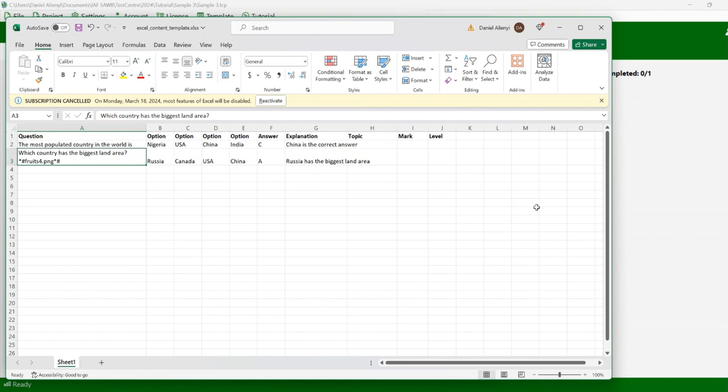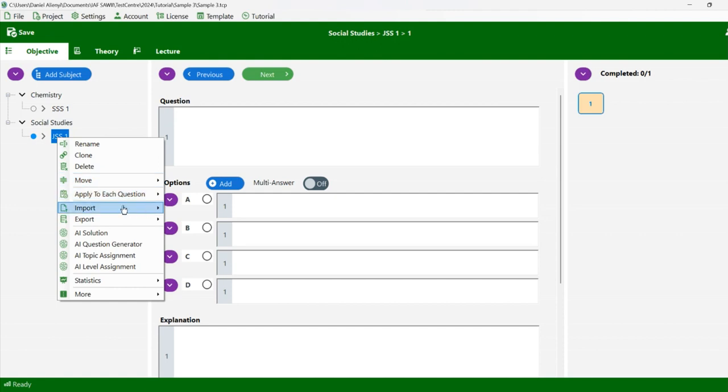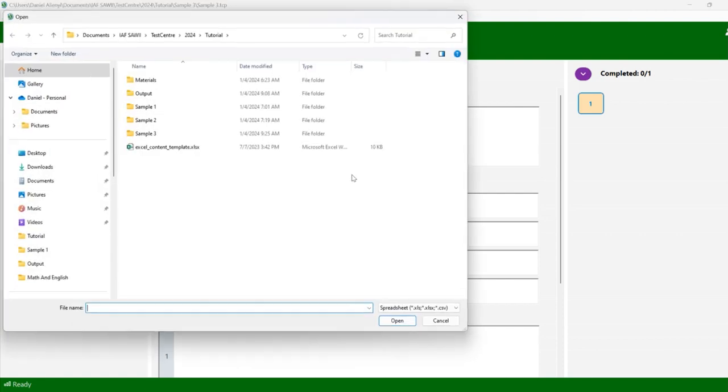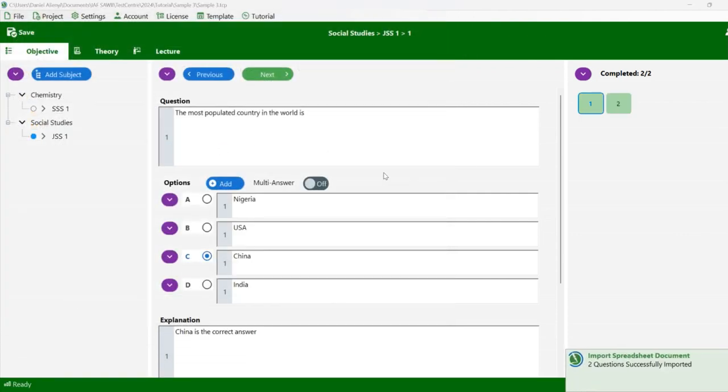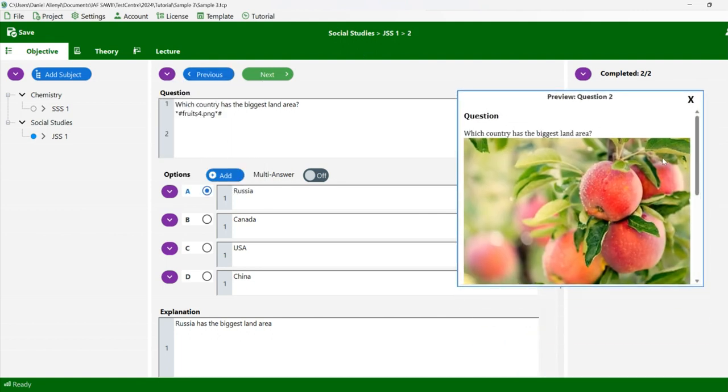So let's import what we have here into EduEditor. To do that, you just right click and go to import from spreadsheet. Then you pick the spreadsheet and the importation is done. So we've got 2 questions in the Excel, and here we have 2 questions. The question is here, the explanation we provided is here, and the C we specified is also checked here. Let's go to question 2. You can see that what we uploaded here is here, and if you try to preview, you see that the fruits has been imported right into EduEditor.